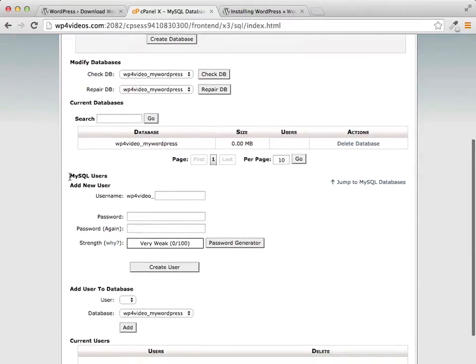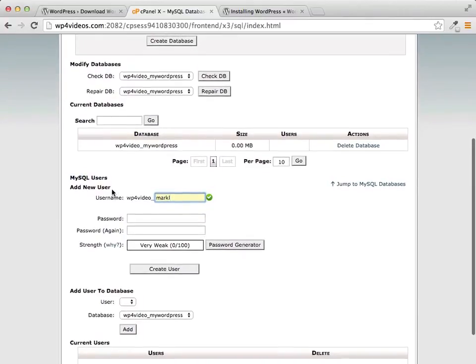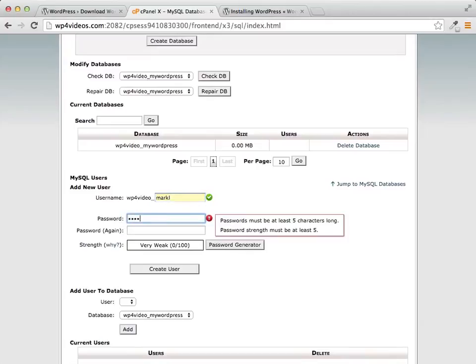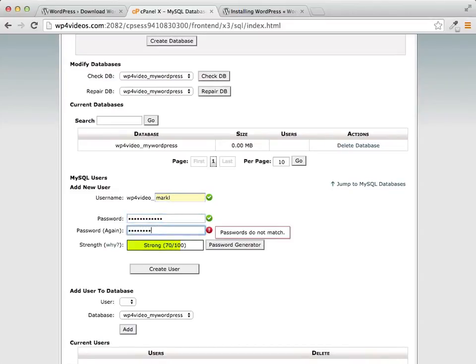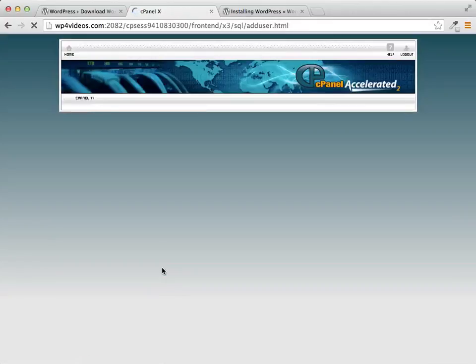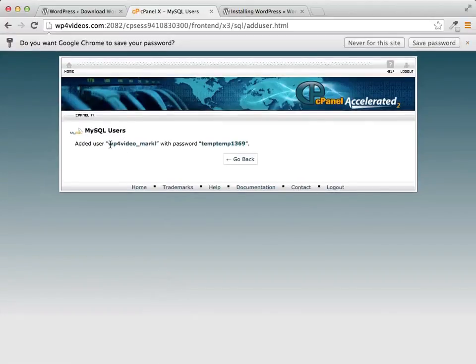And then what we need to do, you see it says MySQL users. We're going to create a new user. We're going to add in a password. And then we're going to click on Create User. And you can see that we've created this new user. So we're going to click that Go Back button.